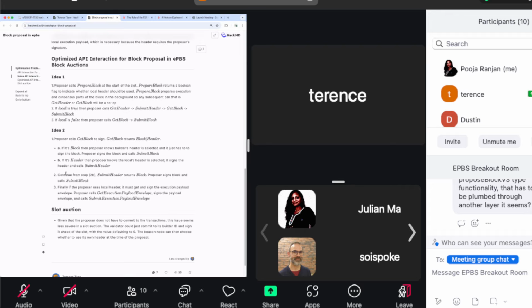But it's worth noting that since we are moving to slot auction with high confidence, this issue does not exist in the slot auction, because the proposer just needs to sign once, which is nice. But yeah, I wonder if anyone has any feedback on this, or if anyone ran into similar issues when they designed validator client signing today.